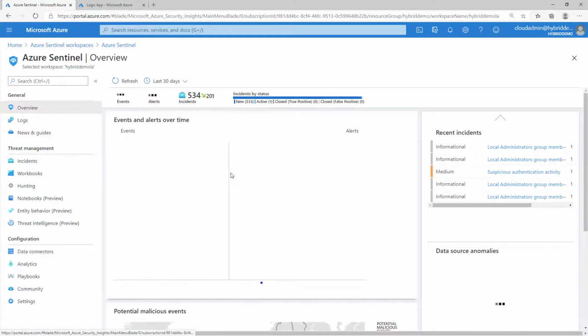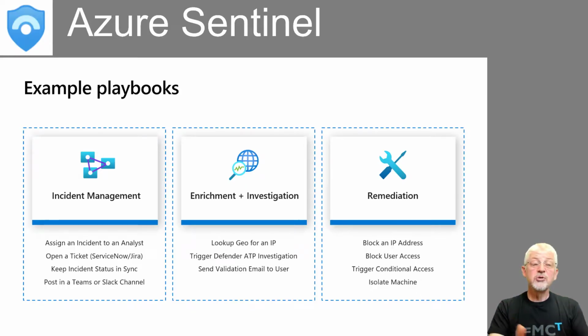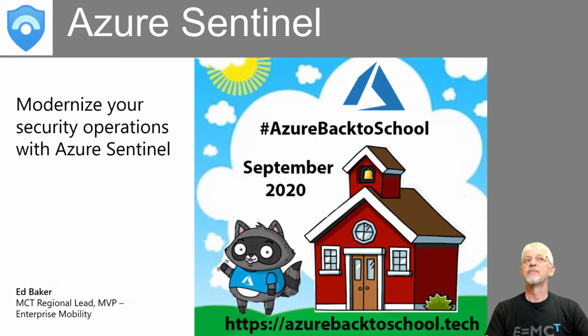That's just a short overview of Azure Sentinel. So you can see from the presentation before and the demonstration just how useful and powerful Azure Sentinel is to protect your expanded estate, all those different sources of data in your environment.